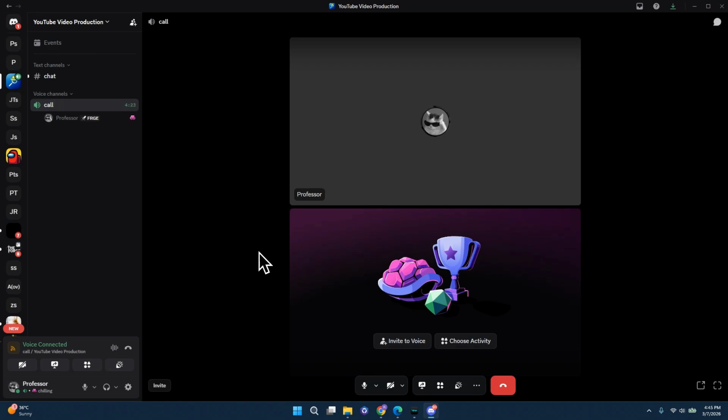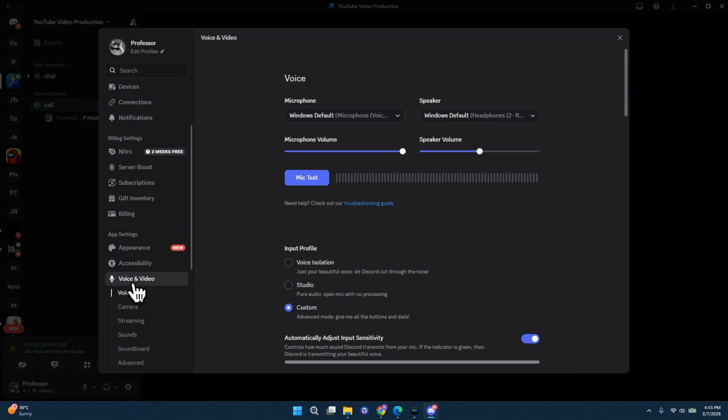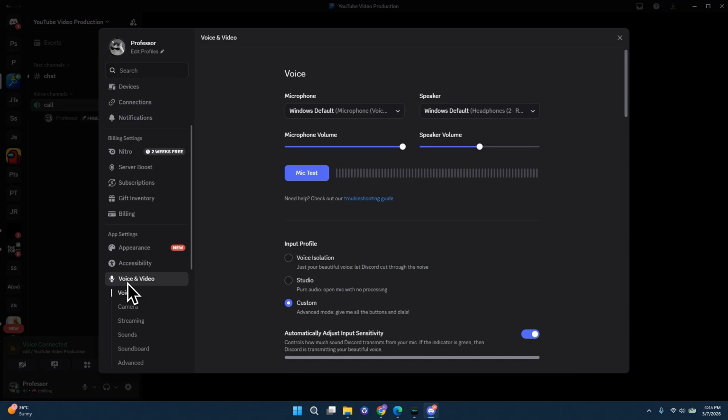After that, open Discord and go to User Settings. Scroll down to Voice and Video in the App Settings section. In the Input Device option, make sure it is set to Default or directly to Voicemod Virtual Audio Device. This ensures Discord receives the audio from Voicemod, including the soundboard effects.